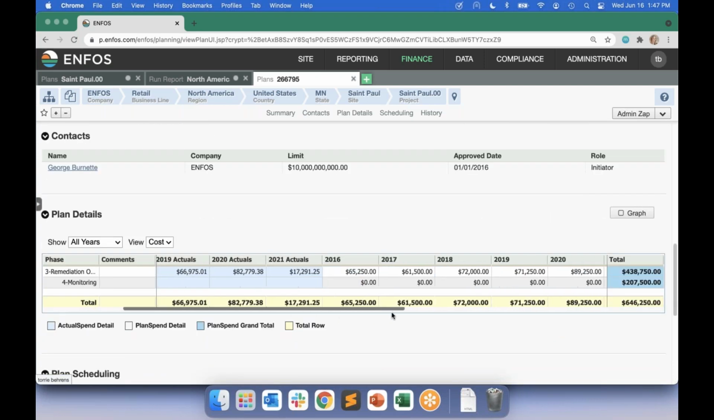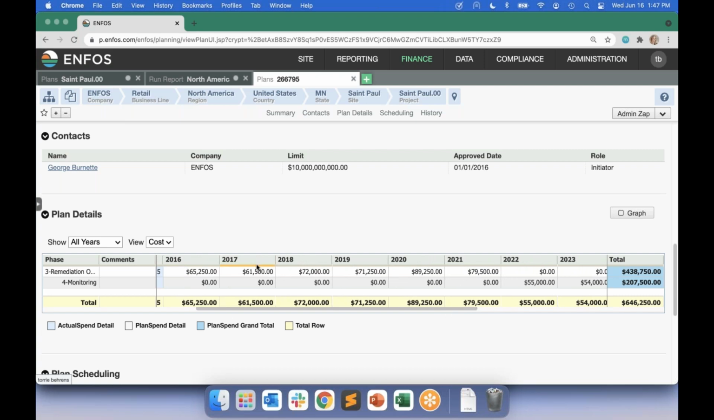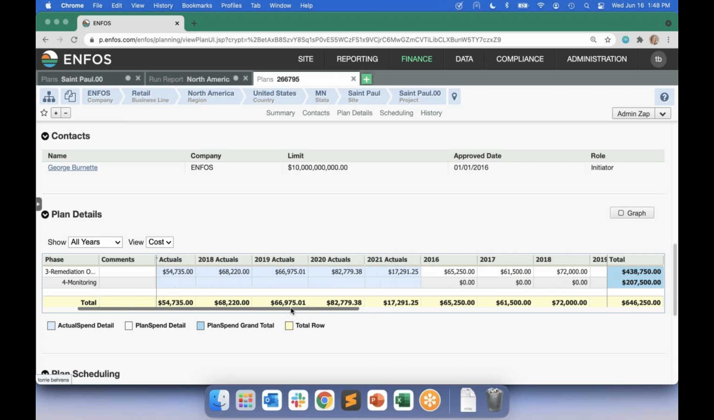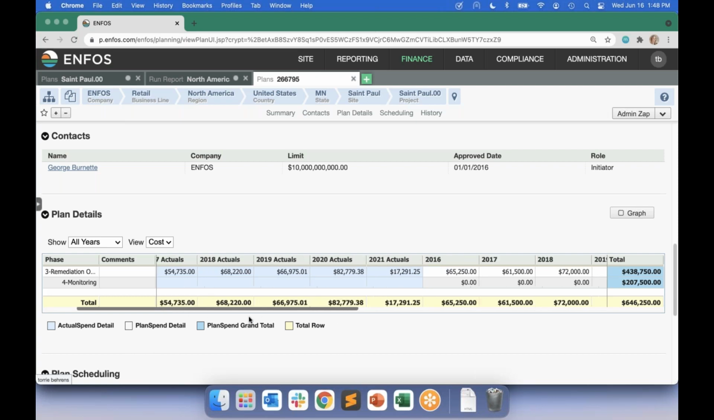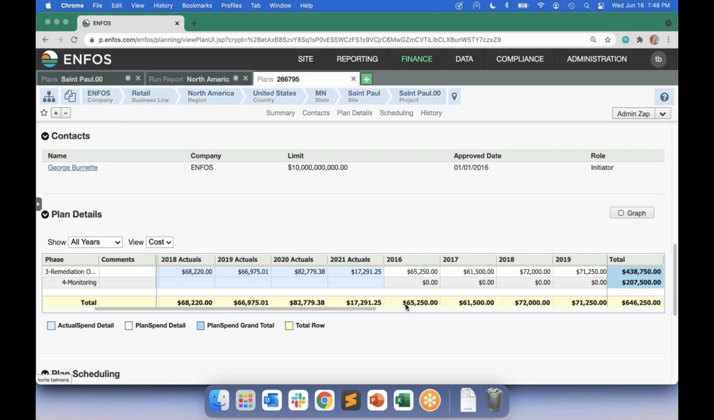I can see that we've planned money from 2016, 2017, 2018, 2019, 2020. We've also spent money in each one of those years. Now, based off of these settings and configurations, they don't have to match, right? I know we're doing full plan amount, not each year. But each of these years, we might be over or under slightly. So if I look at 2016, we spent $60,193.14, but we planned $65,250. So we planned a little more than what we spent.